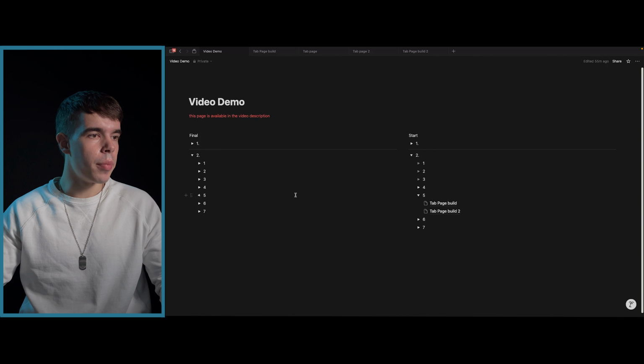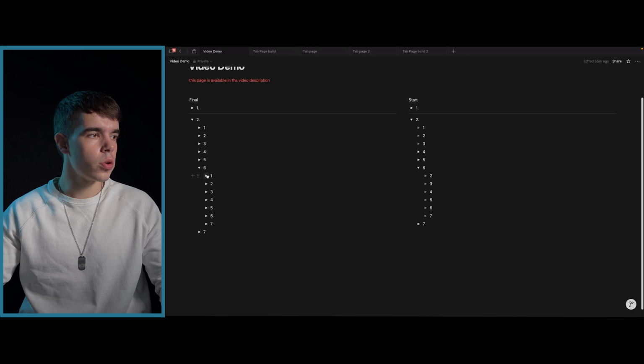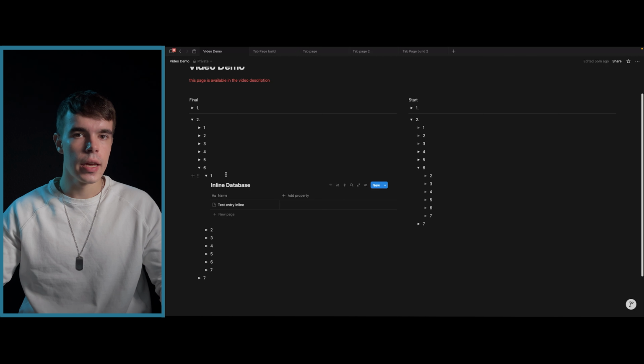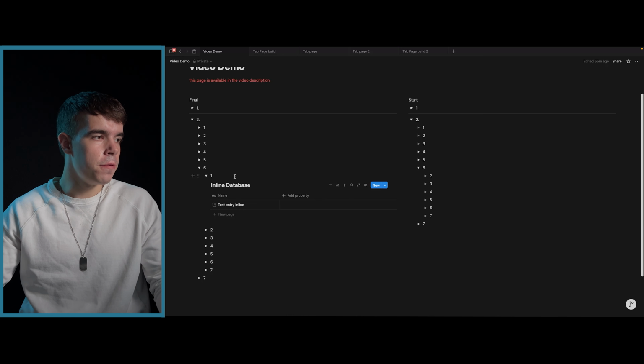Now let's talk about databases. And the first thing I want to show you in regard to databases is to never use inline databases. At least this is my opinion, because this view is also the database itself. So if I would delete this view, I would delete the database and every entry.